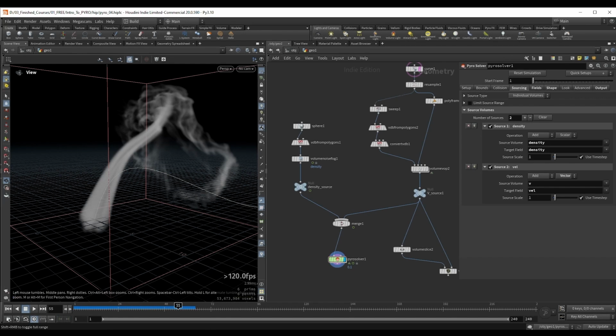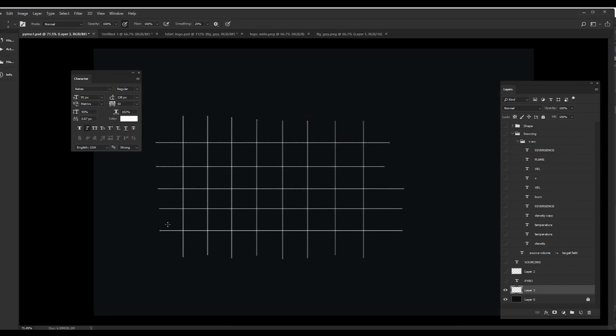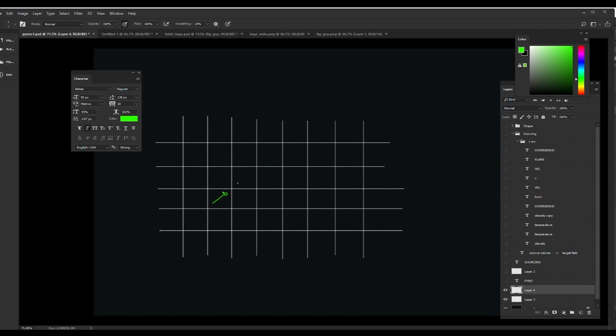So let's head over to Photoshop real quick, and let's say that this grid is a cross-section of our velocity field. And let's say that in our velocity field we have vectors that look something like this. So let's maybe just draw something like a curve. So maybe it goes something like this. And let's say that our smoke is maybe over here. So it reached this destination. So let's say that when our smoke is on this voxel, it's going to pick up this vector from our velocity field and it's going to move in this direction like so.